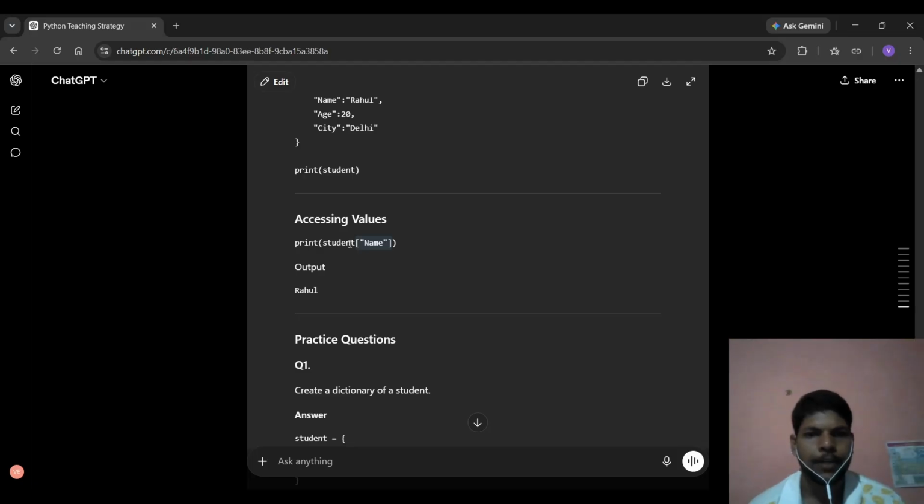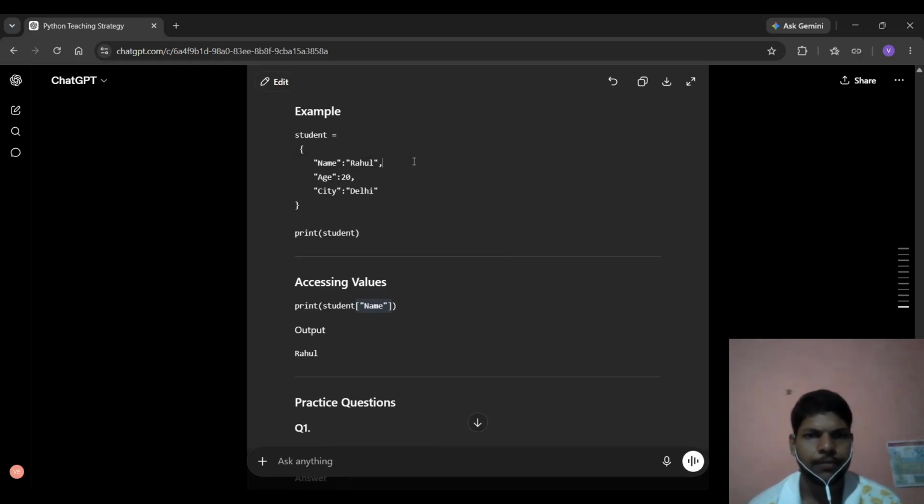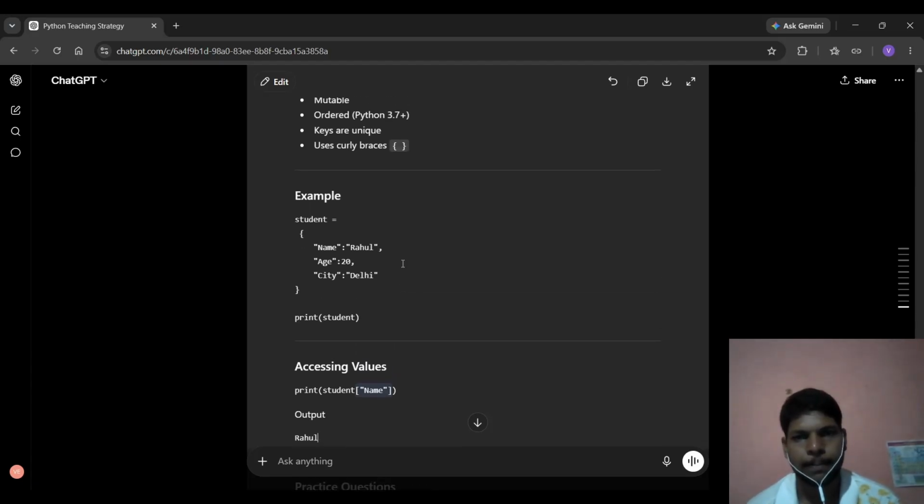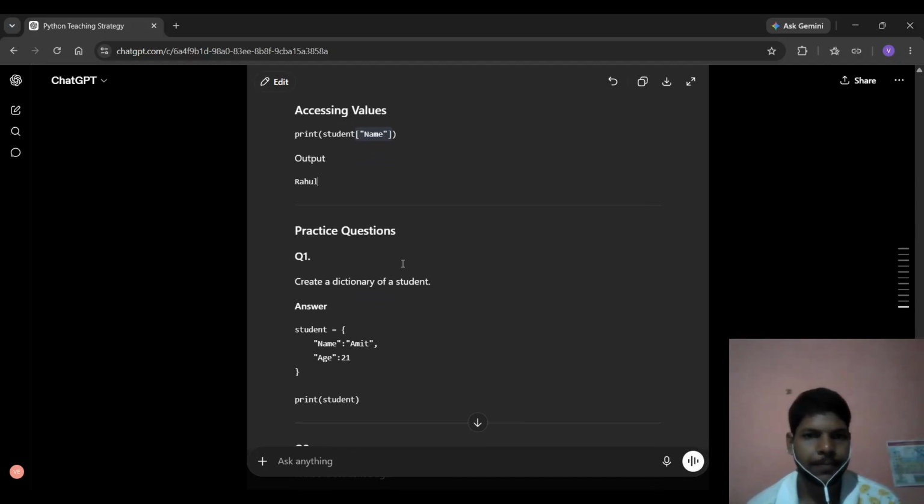Accessing values, print student name. So what is the name of the dictionary? Student. And what you want to print from inside the dictionary? Name. So that's why here in square brackets you have to use name, and in output you will be able to see the name of the student. It is same as, I think, class. Yes, it is same as class of C programming.